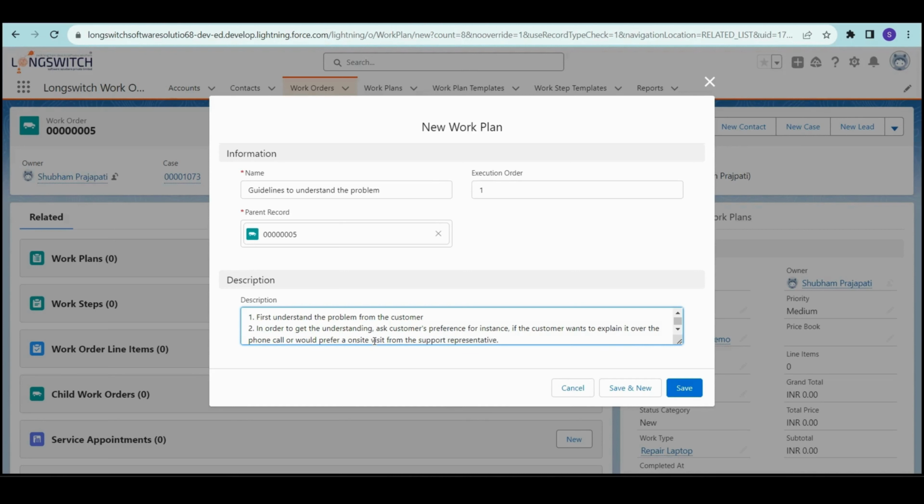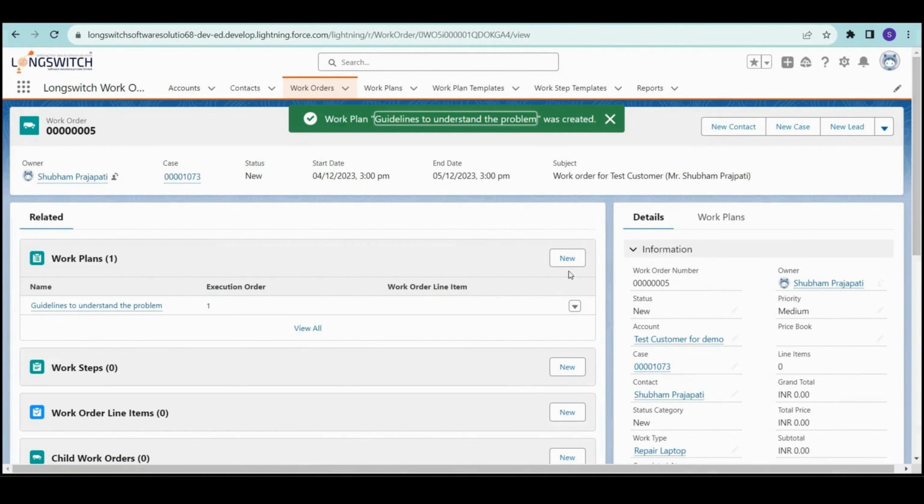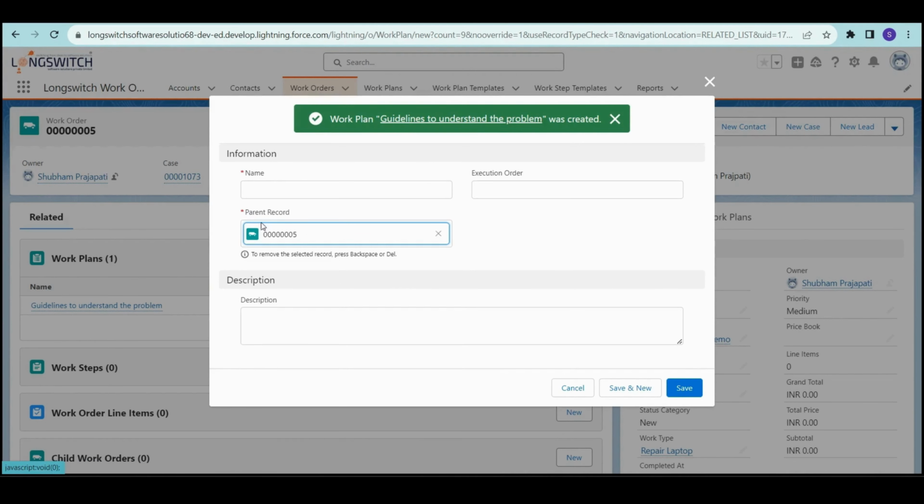I'm just giving you an overview. You can have your own guidelines or you can have your own sequence of the work plan. But I'm just giving you a demo that these are the capabilities of the system. This level of fine grained information you can put into the system. I'll just add one work plan for now. Second work plan would be just for the demo purpose. Let's add one more. I'll select my work order.